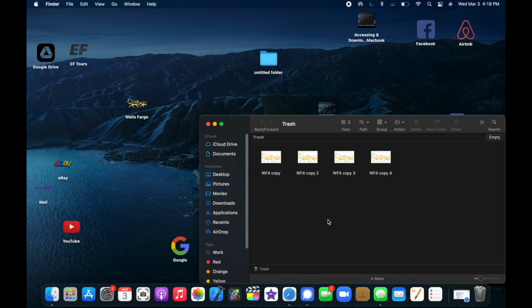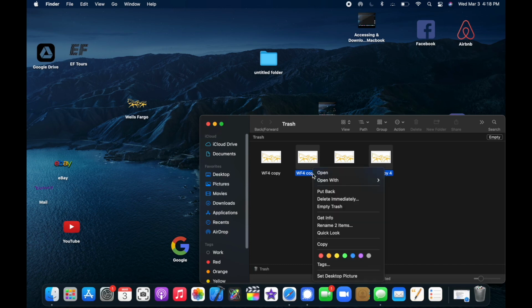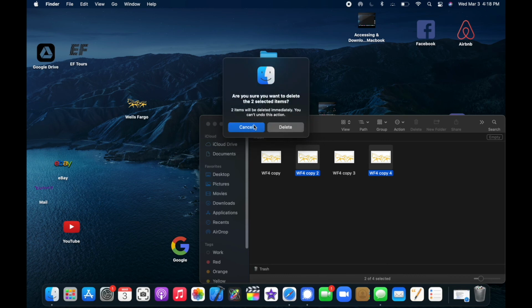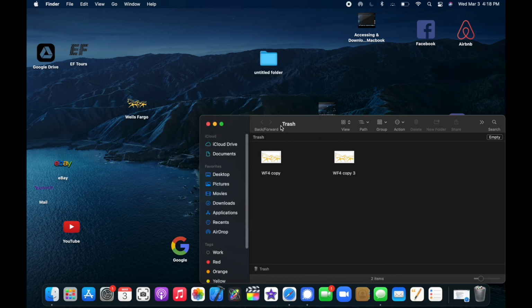Now, if you want to empty your trash, all you have to do is tap empty. Or if you want to select certain ones that you want to permanently delete, hold down Command or Shift as you select the two that you want to delete, and then right click, delete immediately. Don't click empty trash if you're not 100% sure whether you want to delete all these items permanently. So delete immediately, and it asks you, do you want to do this? Yes, I do.